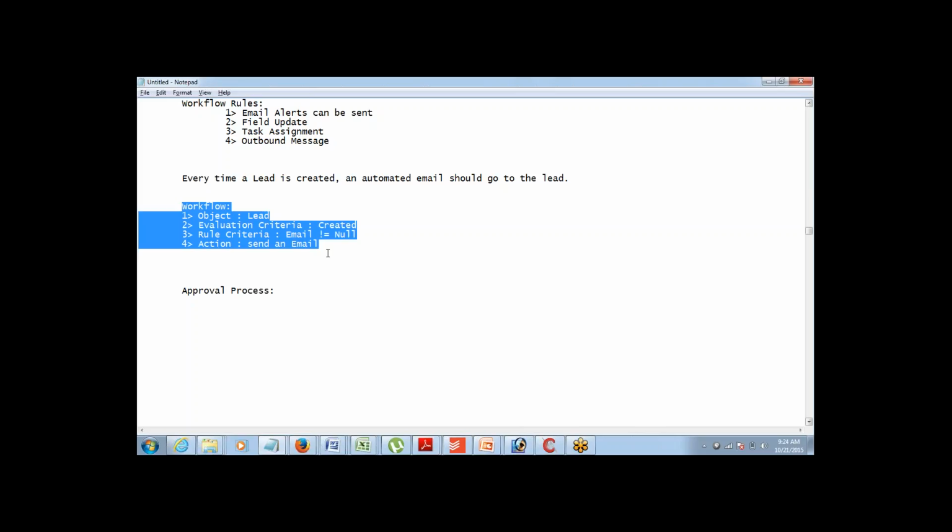But an approval process is basically a complete process. You create a record, you send it for approval, the approver receives the request, he approves or rejects. Based on that, some action happens back on the record. So it's going to be more like a complete cycle which gets done. All right.